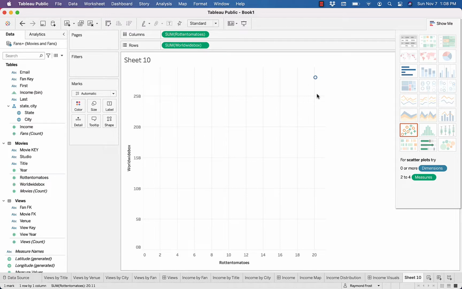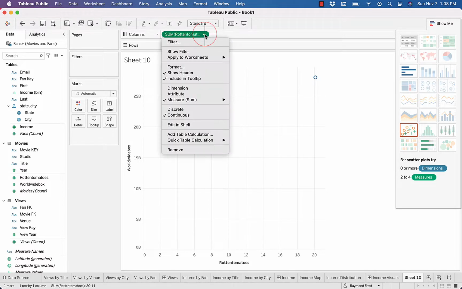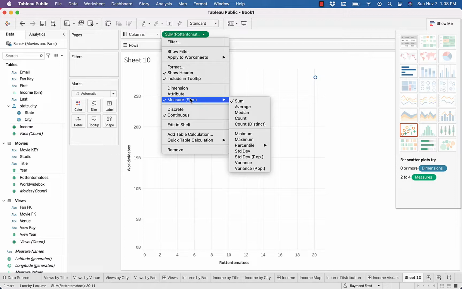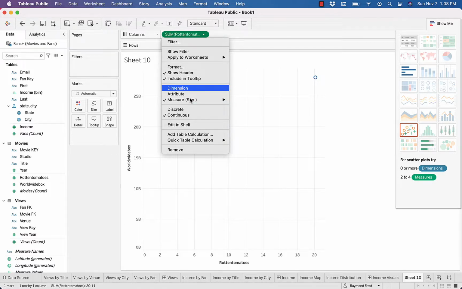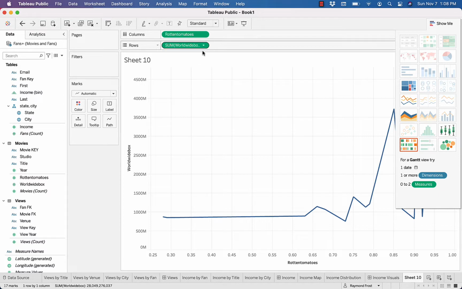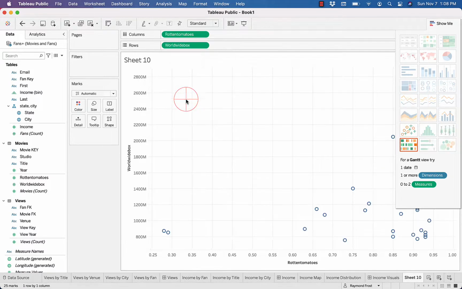It doesn't really know what to do with all of that, like, how to handle it. So it's confused. It's got basically one dot, and these guys are up here. So it is really confused about what to do. So we're going to tell it what to do. We're going to click on this drop-down arrow, and instead of that being a measure, we're going to tell it that it's a dimension instead. And we're going to do the same thing for the other guy. All right, and now we actually get our scatter plot that is plotting the Rotten Tomatoes score versus the worldwide box, which is what we had in mind.